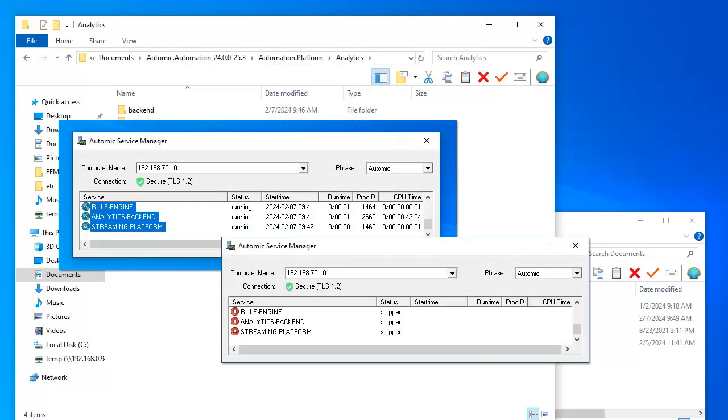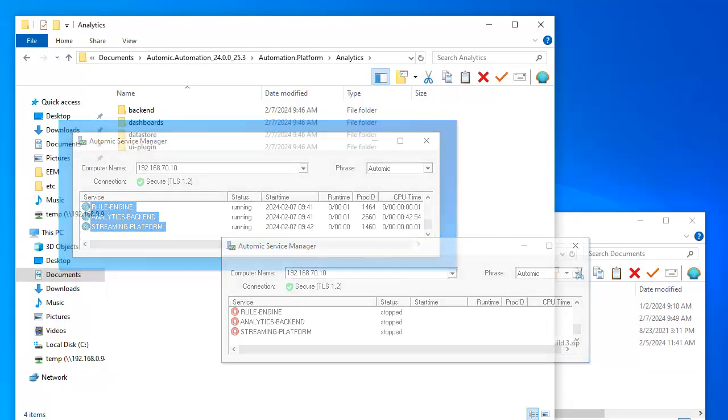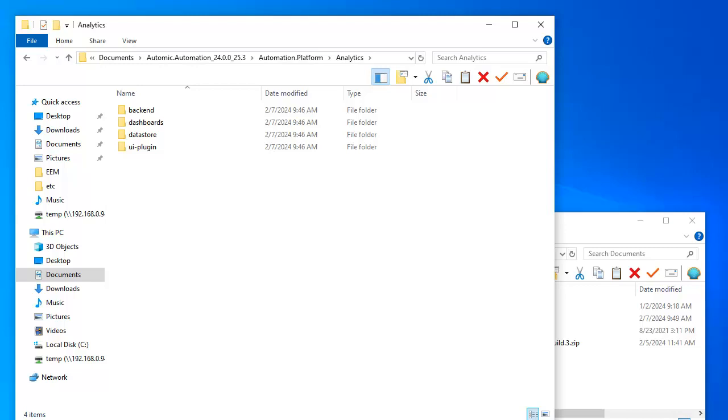First, we stop the backend service. Note that in version 24, services like Rule Engine and Streaming Platform are gone, and so the Service Manager config files will need to be adjusted. We're in the analytics directory of the installation package. We're going to copy the backend directory to our existing analytics instance.